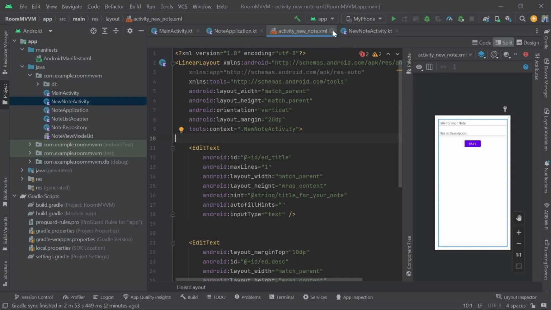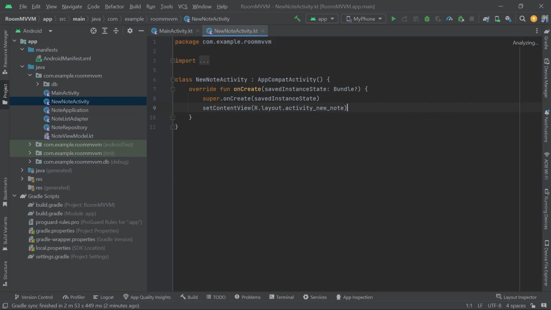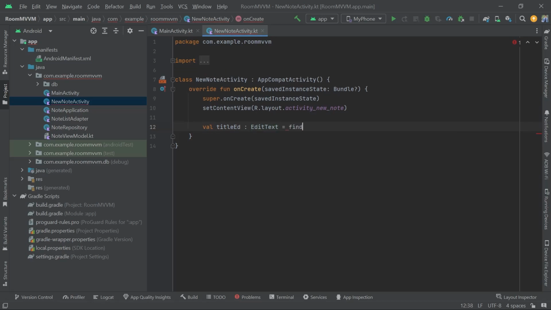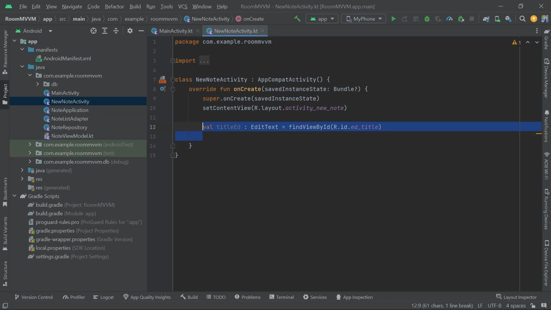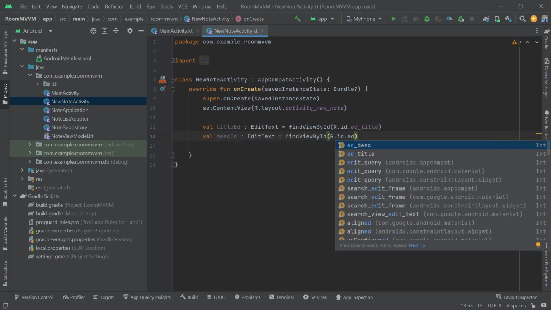So this is a normal UI, and after this what we have to do inside of our new note activity. So inside of this new note activity, first of all we need the reference to our edit text. So val title edit text is a type of edit text, and we have to use findViewById, R.id.ed title, and after that same thing for our description edit text, and here the id will be description.